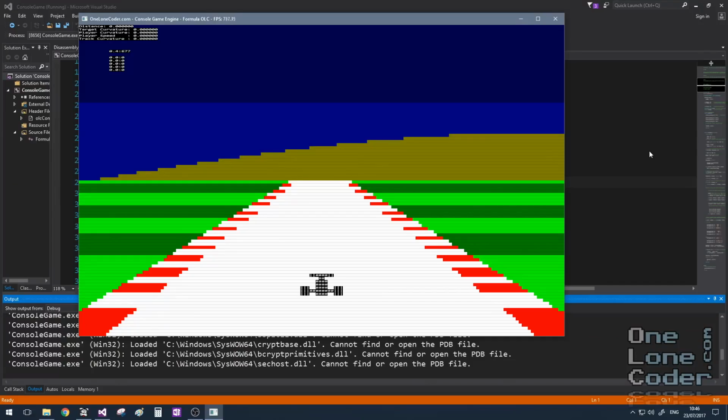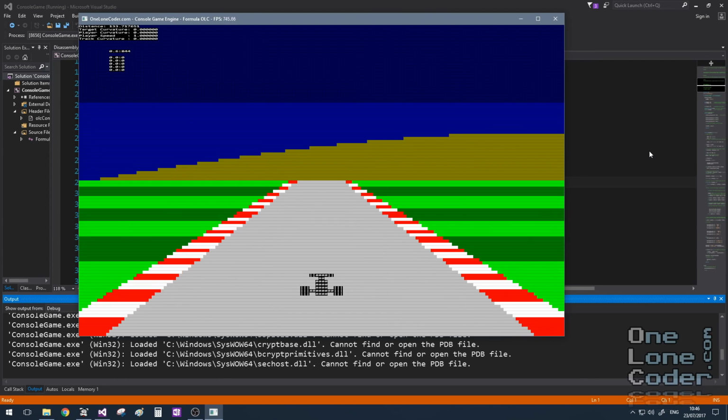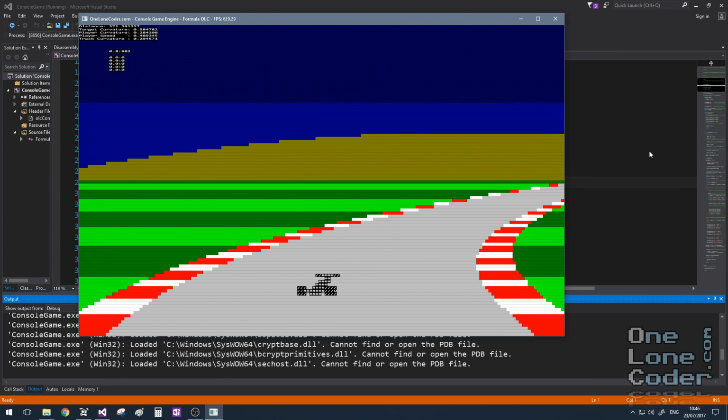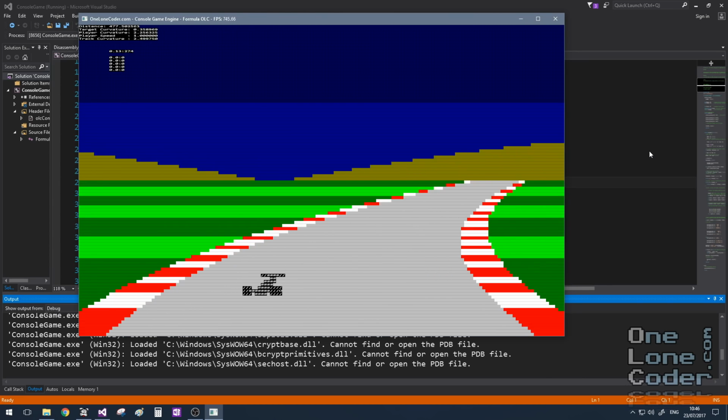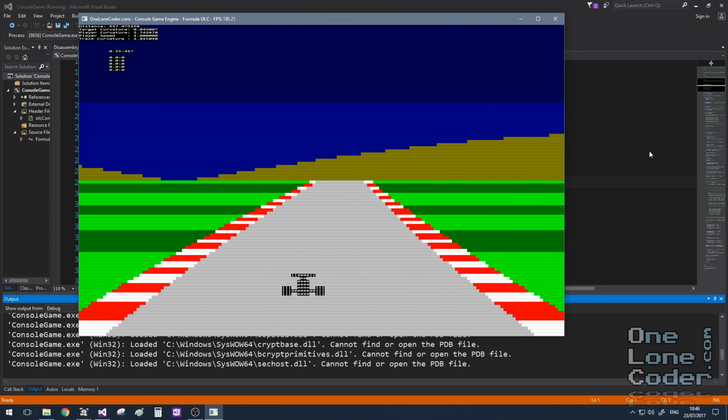Hello, let's make a retro arcade racing game. So in the classic retro arcade style, we've got a car moving into the middle of the screen and we've got bends on the track, and we can see how fast the car is moving because we've got lines scrolling towards us at different speeds.